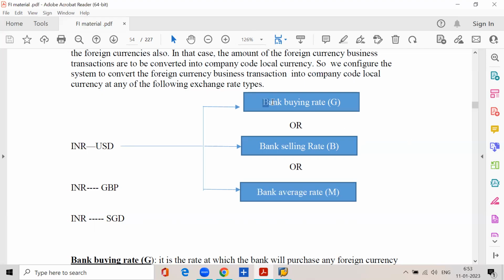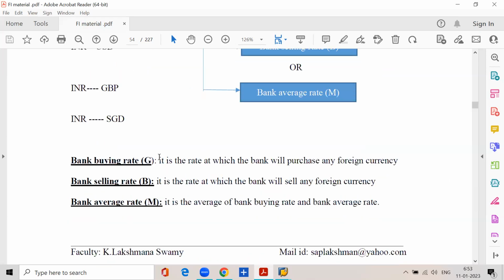Okay, so what is bank buying rate? What is bank selling rate? What is bank average rate? See, these buying rate, selling rate, average rate, these are called exchange rate types. For every foreign currency, we have these three exchange rate types. Bank buying rate means it is the rate at which the bank will purchase any foreign currency.